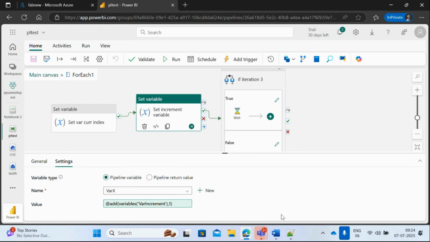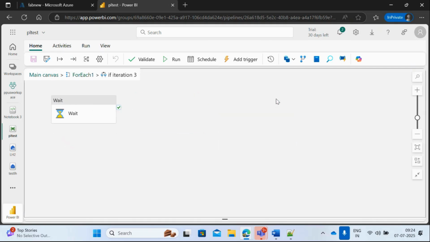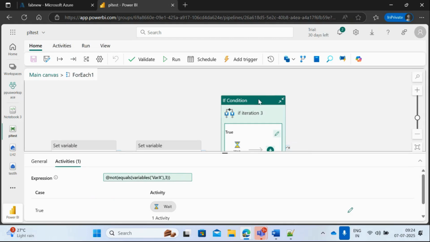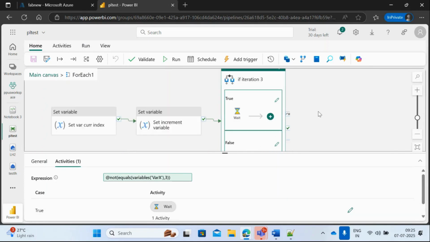Now there was a condition. Click on the if, not edit, click on the if, and go back. The condition was that if the iteration is 3, skip the wait activity, but otherwise proceed with waiting for the corresponding time. If the variable var x is not equal to 3, then wait for some time, else ignore. Hence, in the false section there is no activity created, but within the true activity there is a wait activity created, which is expected.